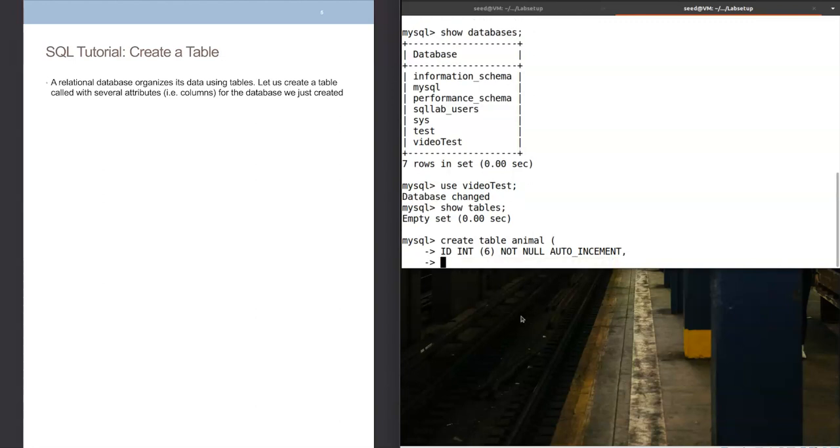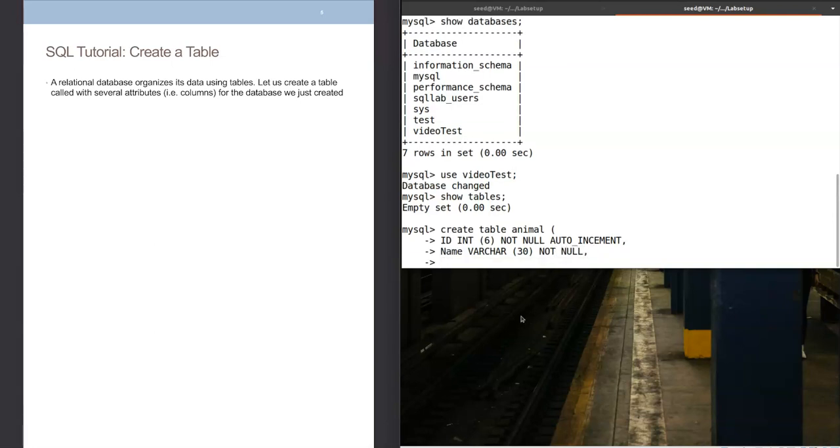And then I put a comma for the next item, the next attribute. The next attribute I'm going to do is name. In this case, I'll do it in caps, it's easier. Varchar means it's text, right? 30 characters, so it's a variable number of characters, up to 30. And again, I'm going to say not null. So the name of the animal is not going to be null. Next I'm going to add the type of the animal as an attribute. Again, I'll do it the same way: 30 characters, and it's not null.